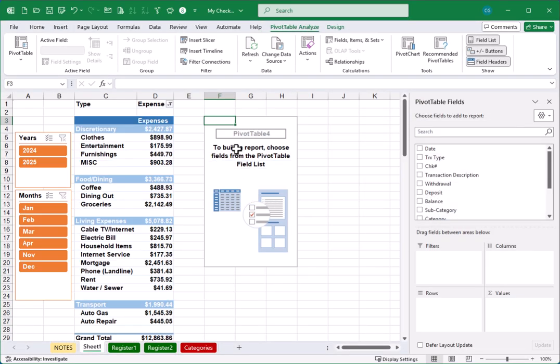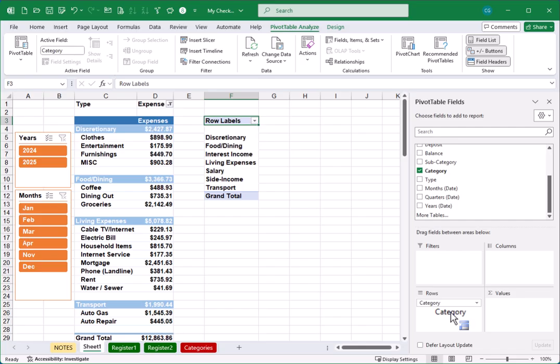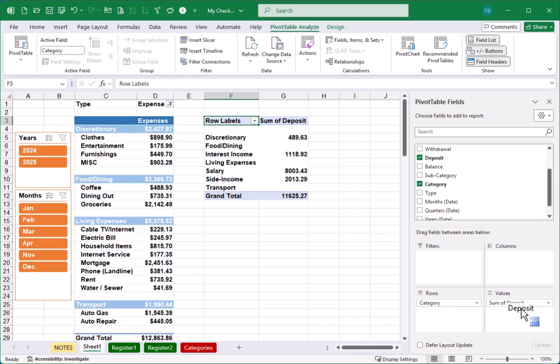Okay, so now we've got an empty pivot table. Notice it's calling it PivotTable4. While I'm thinking about it, I'm going to click on this little drop down where it says PivotTable4, call this one Income, and press enter. For our income pivot table, this time we are still going to do kind of a repeat. We're going to start off by dragging category down to the row area. Instead of dragging withdrawal, we're going to drag deposit to the values area. So now we've got the deposits showing up.